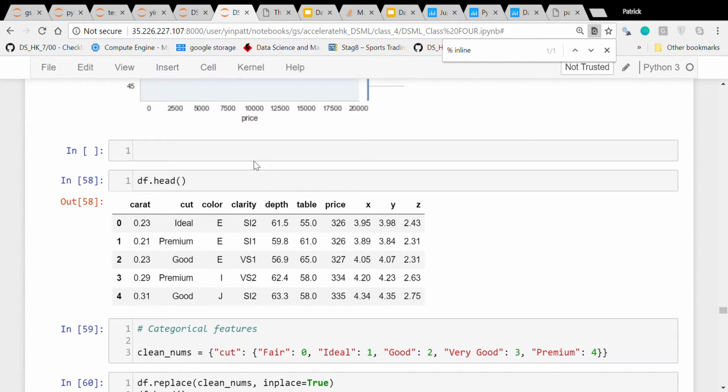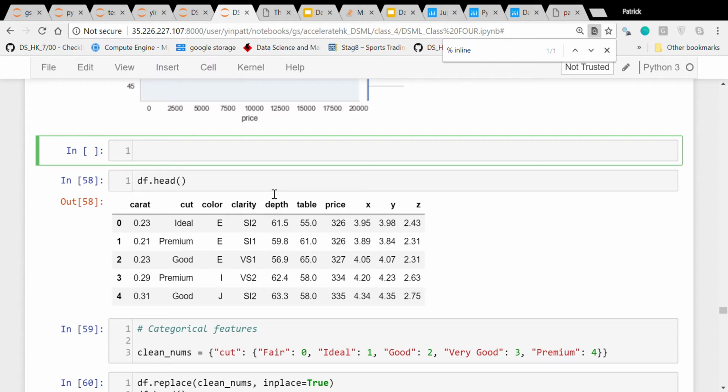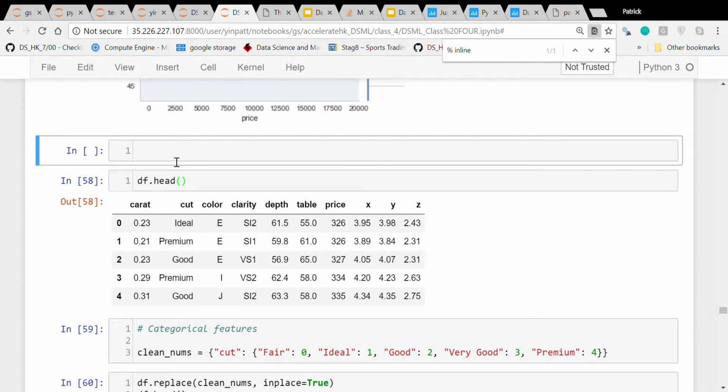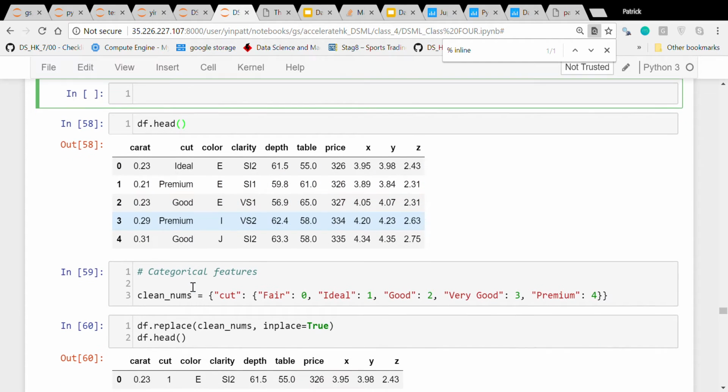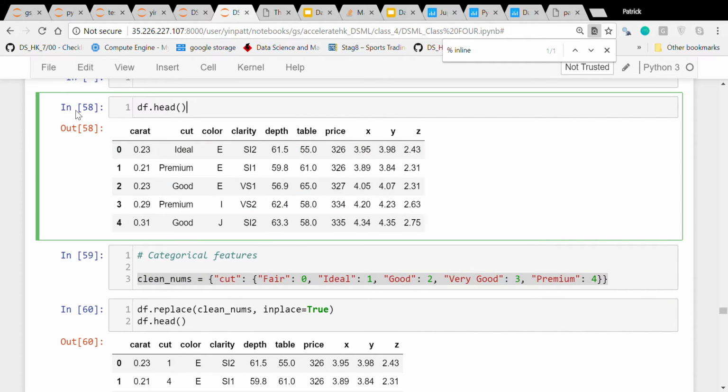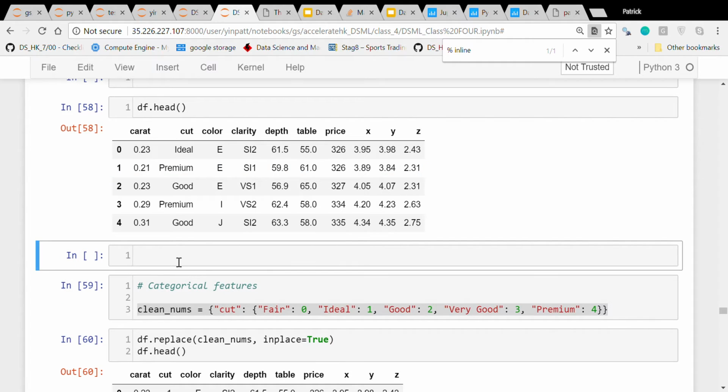Same thing. The last thing I want to talk about is how to plot characters, because we have a lot of characters right there. We have cut, we have color, and we have clarity. Obviously these contribute to the price. One thing to do is convert it to numbers. You can use a dictionary and just change all the cut to numbers.